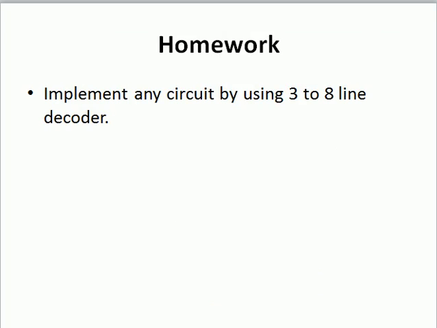So now here is a homework for you, in which you have to implement any circuit by using a 3 to 8 line decoder.